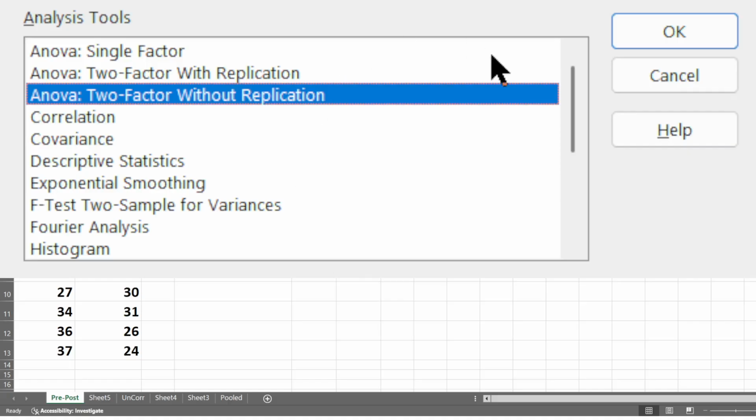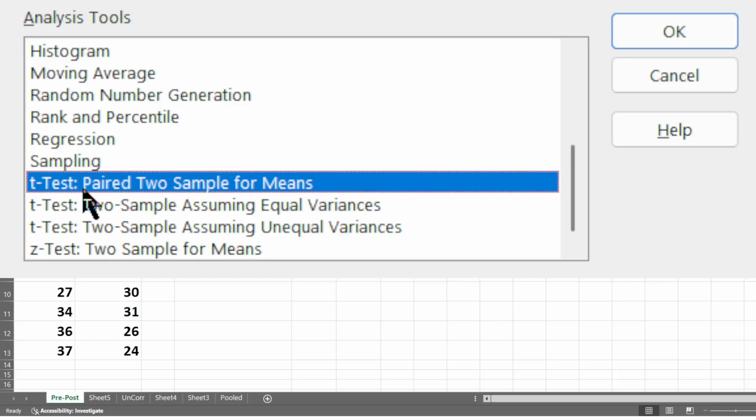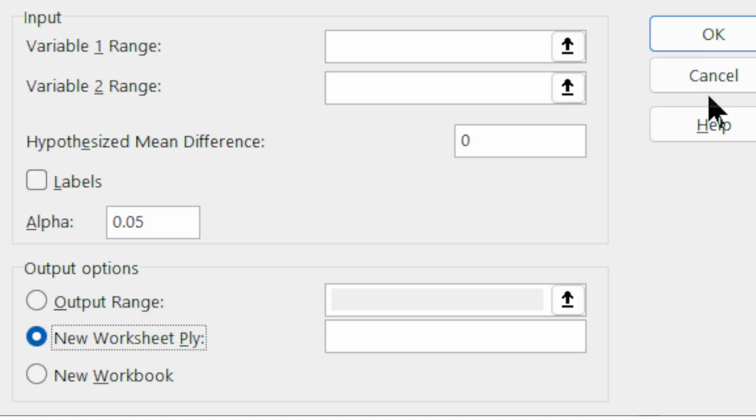It is not seen. For that we have to click on the scroll bar given at the right side of the box, and by keeping it pressed, we have to move down. After moving down, from the last fourth line, we will find the option t-test paired two sample for means. We have to select it, and after selecting it, press the OK button. As soon as we press OK, this box will appear on the screen.